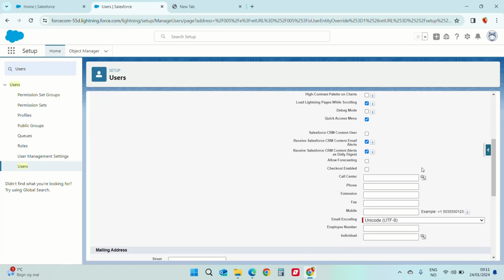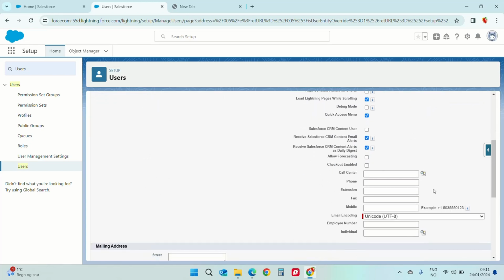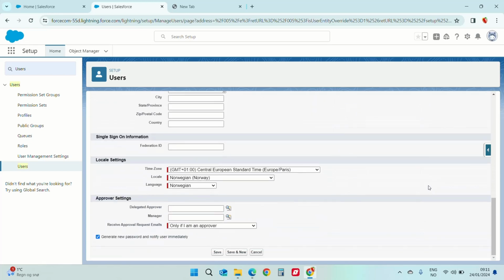Go ahead and fill in all the optional information as necessary. And to email the login information to the user, this generate new password and notify the user immediately checkbox has to be ticked. Click on save to save your changes.